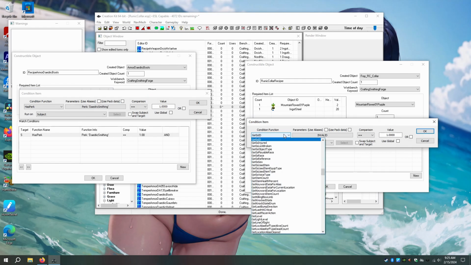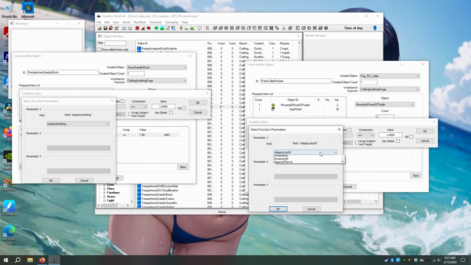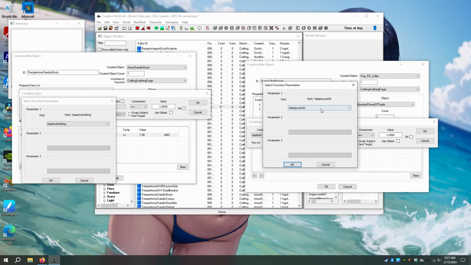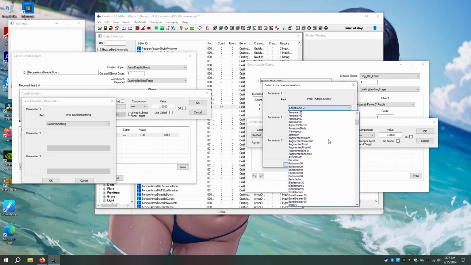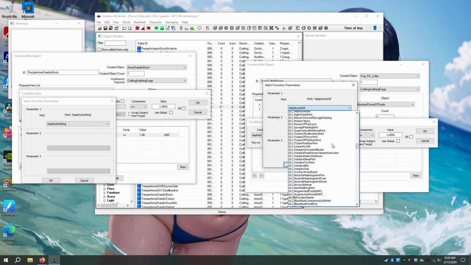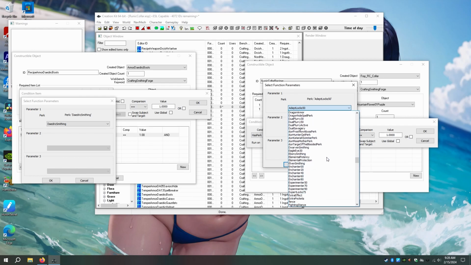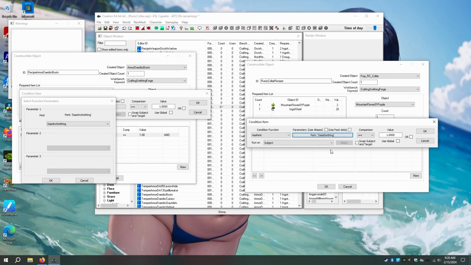In the Conditions function tab, click on Get as ID and change the function to Has perk. Next, click on the tab Invalid under Parameters. A Select Function Parameters window opens to select what perks you want to add to create your armor. Click on the tab under Parameter Perk. Choose and select your perk from the drop list. After you are done choosing your perk, click on OK.